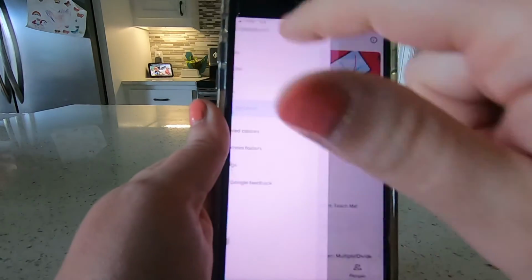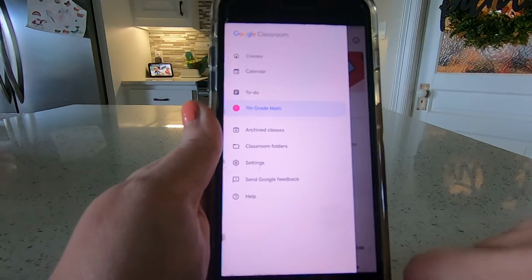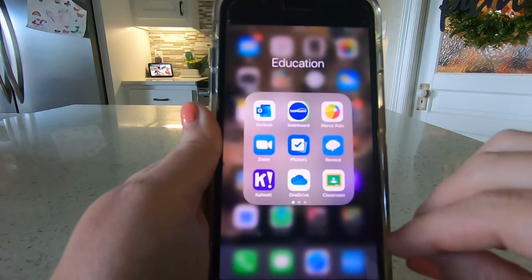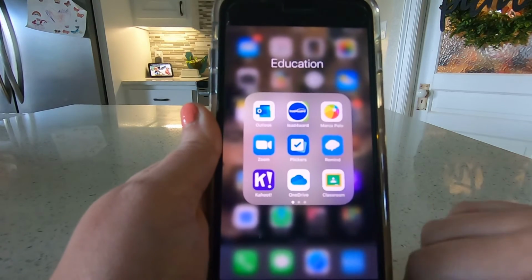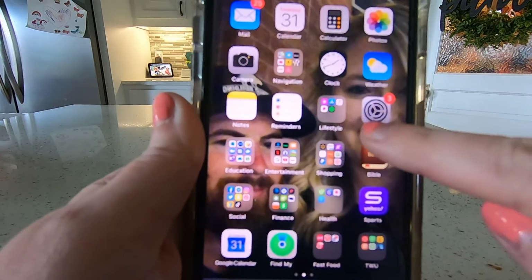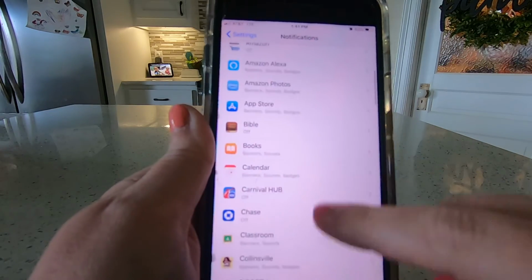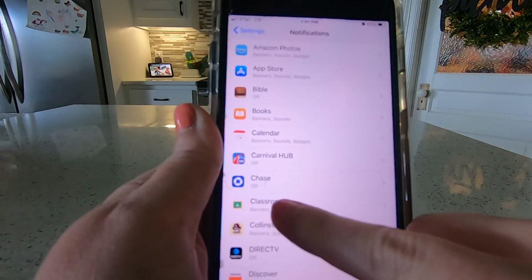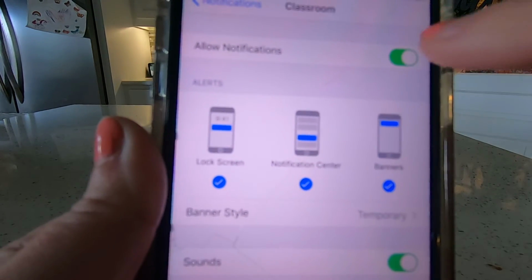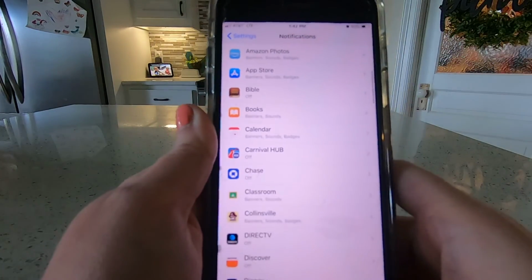Another thing is that we want to make sure you're getting notifications. Whenever you have this app downloaded, the first thing it's going to ask is, do you want notifications for this? And of course, you want to have notifications because you want to know when I comment, when I grade something, and those kinds of things. If you didn't turn on the notifications, you need to go to your settings and go to notifications and find Classroom. It's not under Google Classroom, it's just under Classroom. Make sure that you turn on notifications right there where it says allow notifications. If you don't have your notifications on, then you're not going to get the information quickly from me.